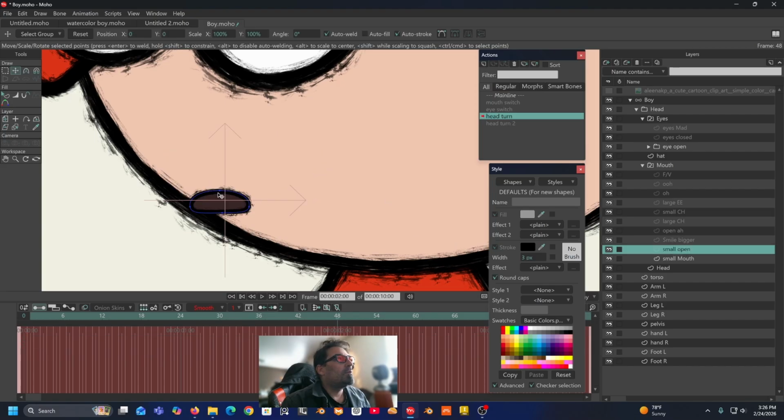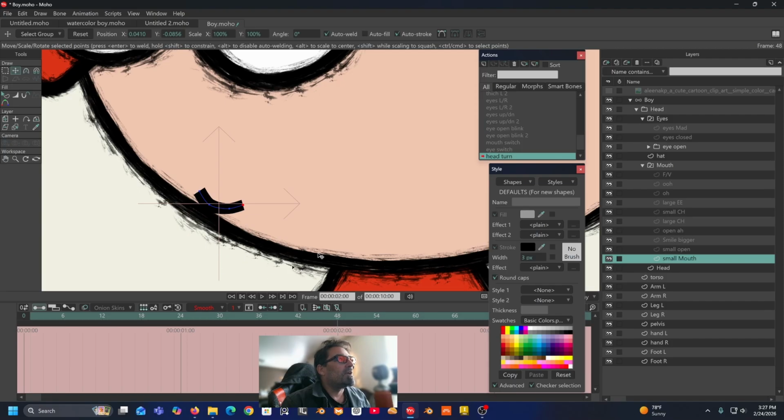The small open mouth, that looks better, but we can even push that back a little bit, and the small mouth looks fine. So we just need to do this both directions we're going to be doing. But for now, that works. Hopefully my camera there isn't in the way of anything I've done. All right, so with that, we've got the mouth.